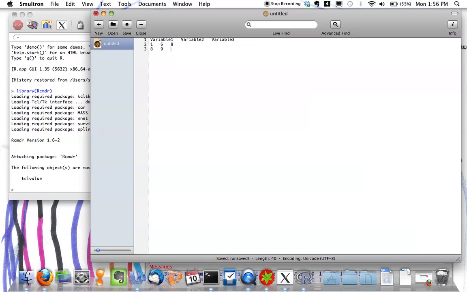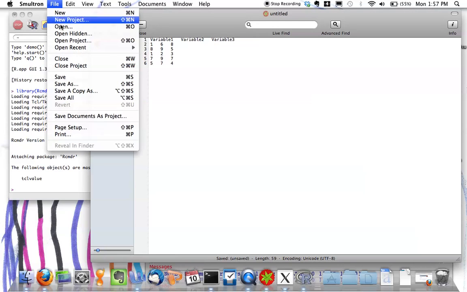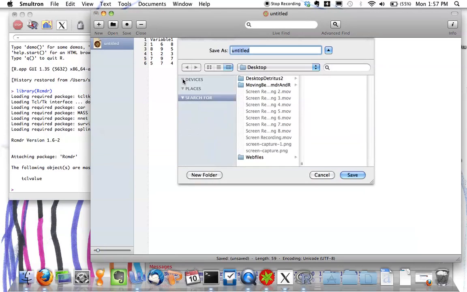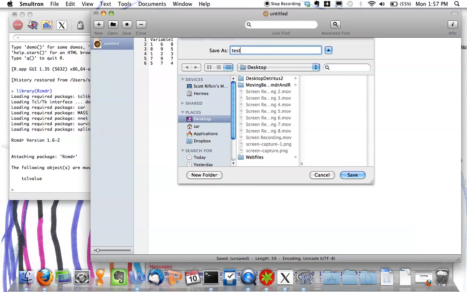So let's make some more random data. Okay, this is now our data set. We will save that as just data set.txt.